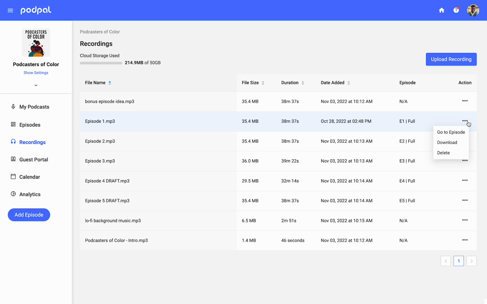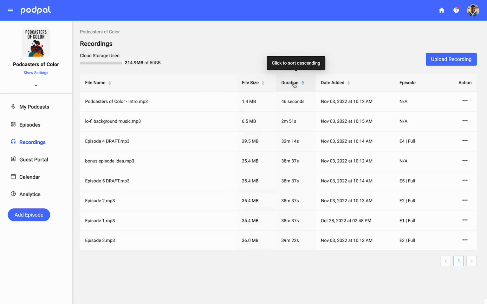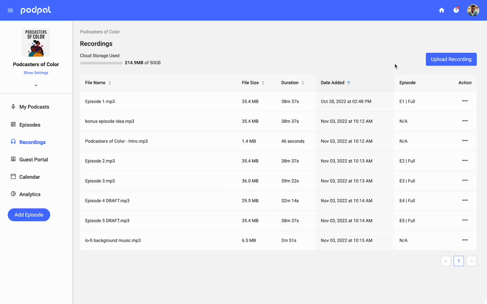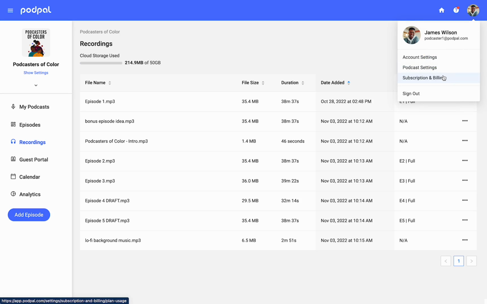To manage a file already attached to an episode, click the three dots for that file and select Go to Episode. There, you can replace or remove the recording from the dashboard. To sort your recordings by name, size, duration, or date, use the arrows at the top of each column. And to upgrade your cloud storage limits, visit your account subscription and billing page to see new offers and upgrades.